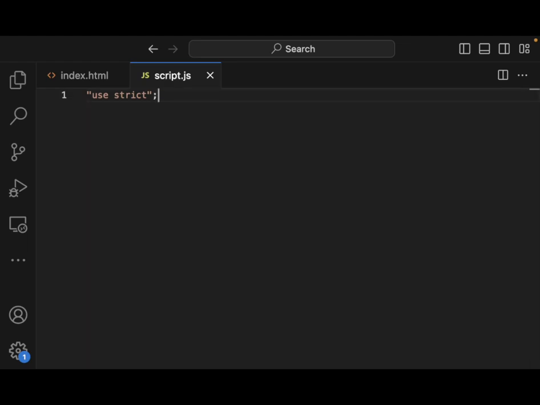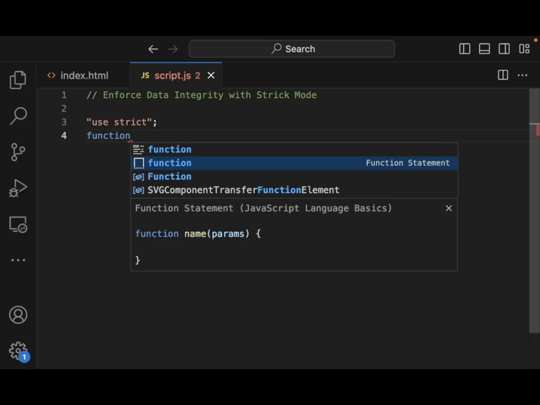strict". In this example, let's consider the purpose of it. We're going to enforce data integrity with strict mode. In the system, we're going to consider a payroll system where the calculation of salaries must be precise. By enabling strict mode, this is going to help us catch any common mistakes in our development process. So let's go on and create a function.